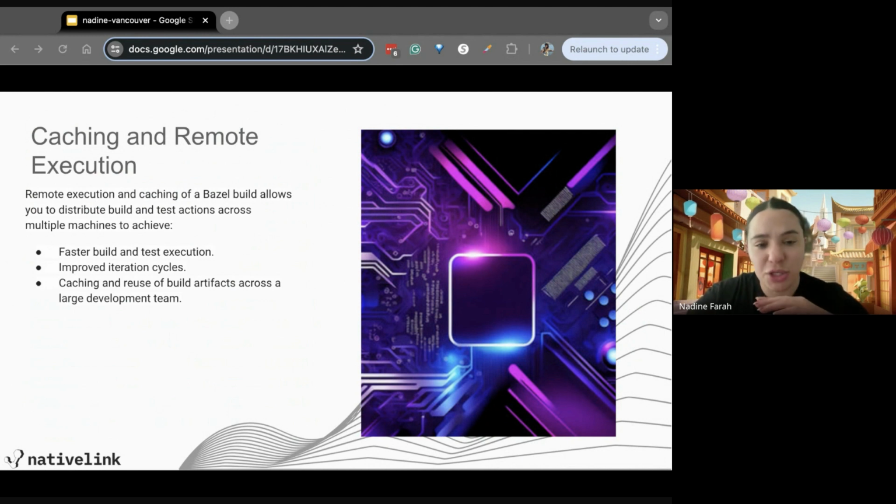Now, remote execution basically refers to the process of running computational tasks, such as building, on remote servers rather than on your local machine. By using remote servers, tasks can be distributed across multiple servers. This is what we call parallel processing. And this is how you can speed up build and test processes so much.